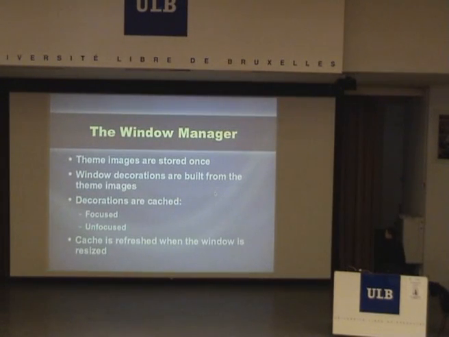So now we have the images, decorations. We need to apply that to the window themselves. So what XFWM4 does is load the images once, do the composition once, and then copy that to the window borders decorations. And there's a lot of caching in the window manager to help when you change focus between windows. The actual frame is already rendered and cached.